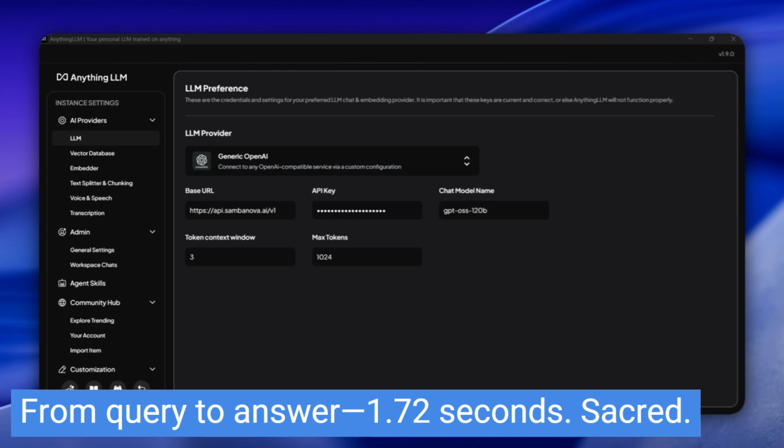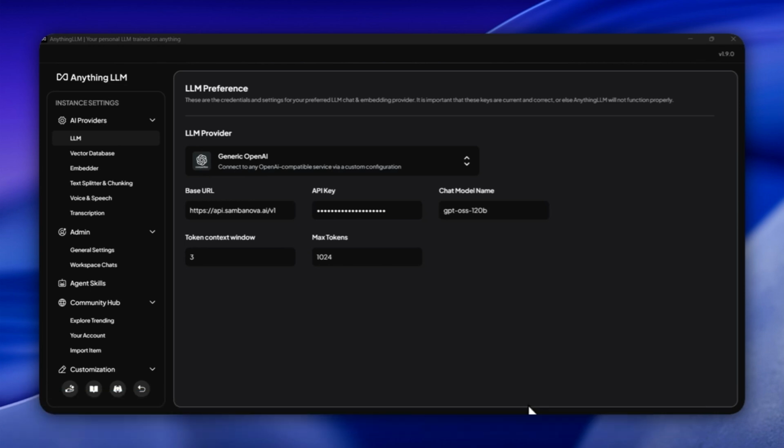And this is just a start. In my next video, I will connect AnythingLLM using SambaNova hosted models with a Power BI MCP server.